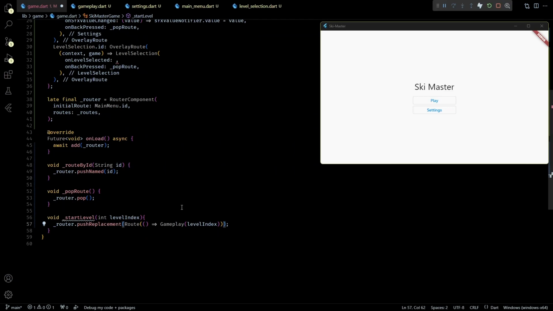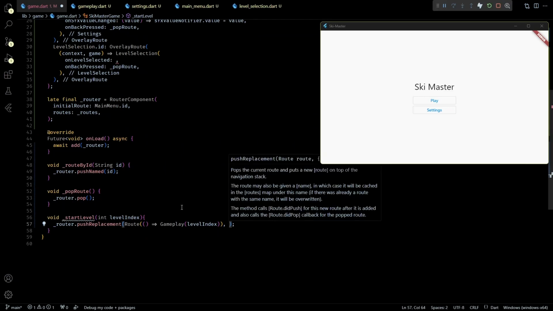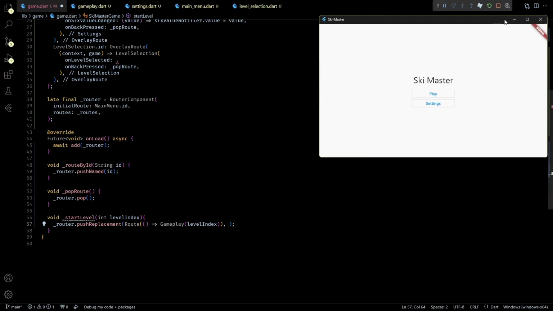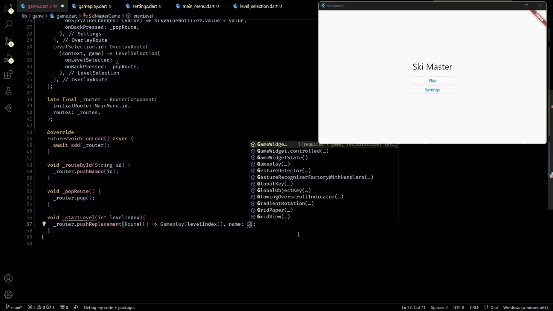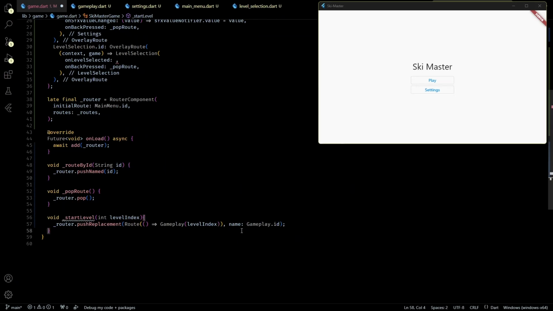Also note that unlike the routes we created earlier, this one is not added to the routes map directly. This is because the input level index to gameplay will keep changing at runtime, and so will the contents of gameplay. That is why I've chosen to construct a new gameplay route on the fly here. But to make sure that this dynamically constructed route still gets a constant ID in the routes map, I'll set the optional name parameter in this method to gameplay.id.